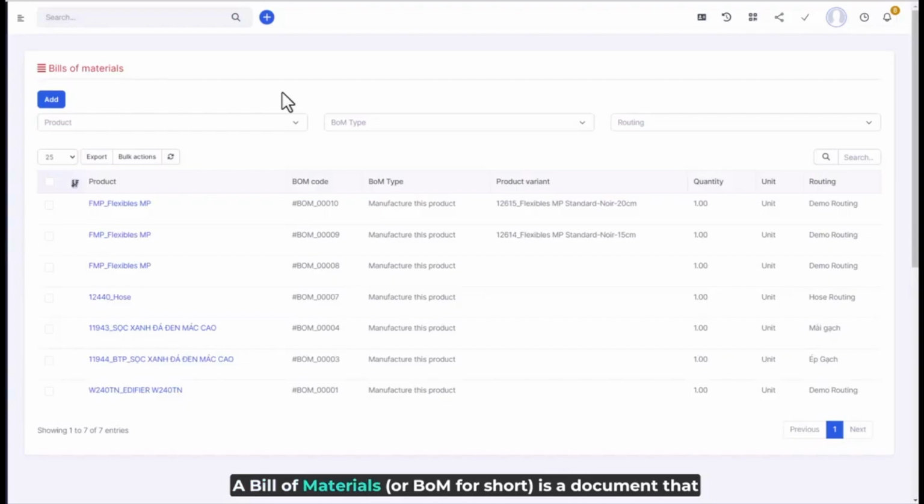A bill of materials, or BOM for short, is a document that defines the quantity of each component required to make or deliver a finished product. It can also include various operations and the individual step guidelines needed to complete a production process.